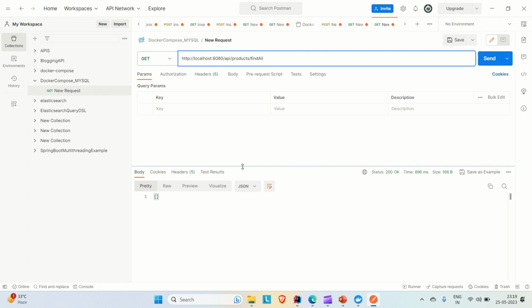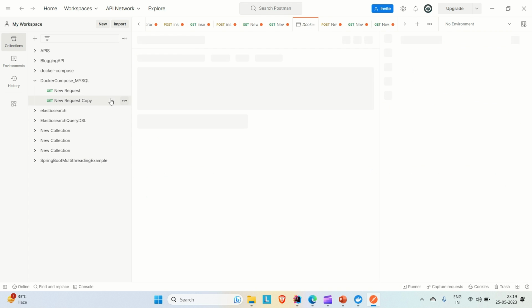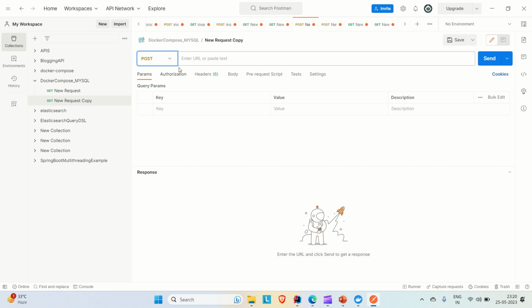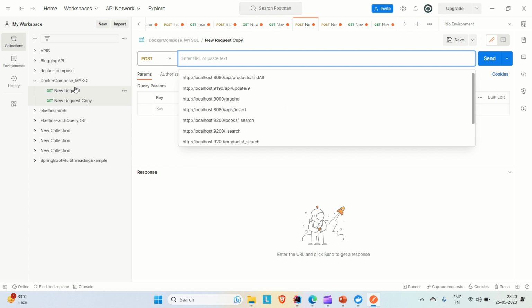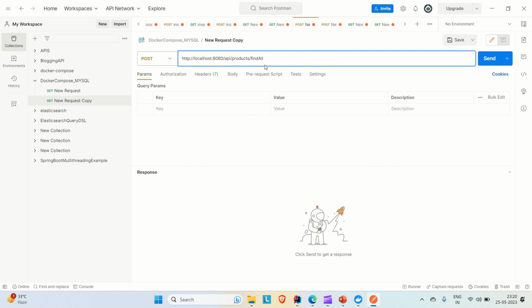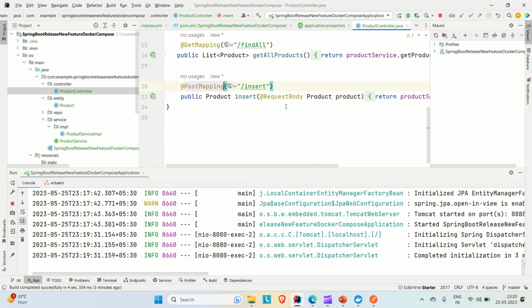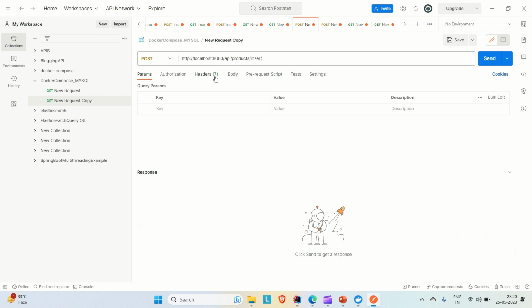Okay. Now let me create a POST API and insert a couple of records there. Let me duplicate this and make it a POST. What would be the URL? Just copy the URL from here, go to the POST one, paste it here, and this time it would be insert. Let me show you. If you go there, you can see api/products, which is a class level mapping, and then for the POST it is insert.